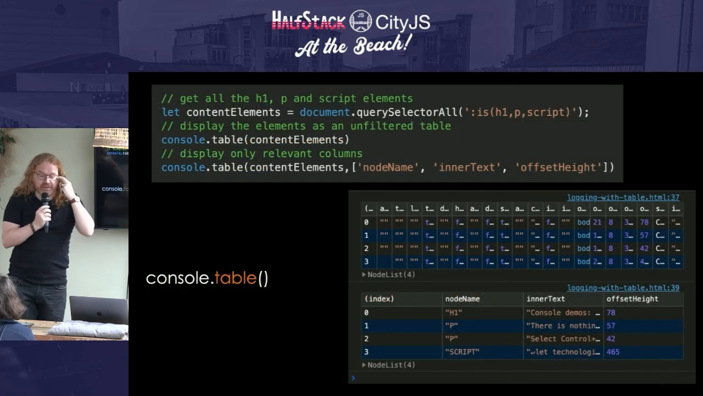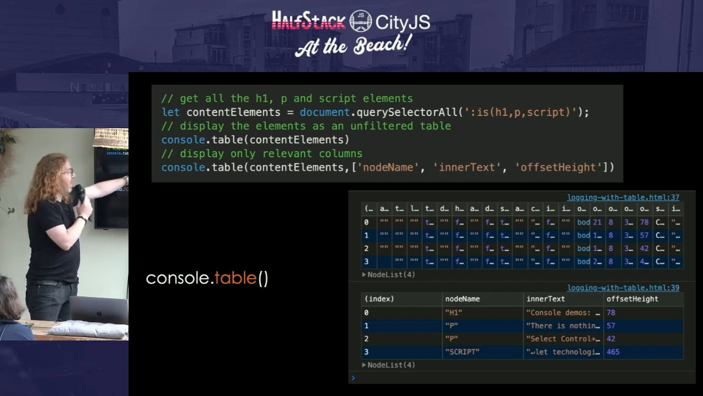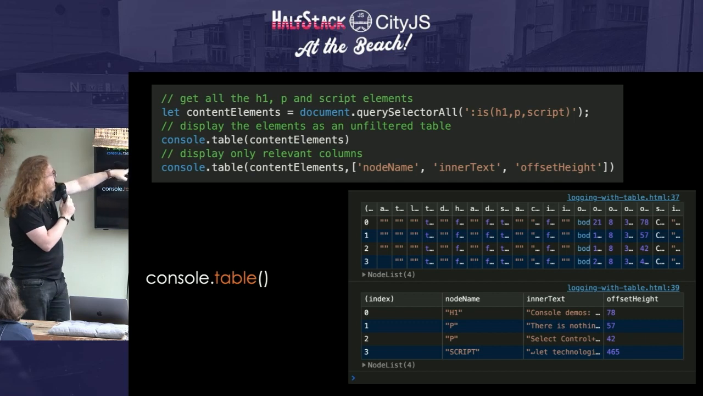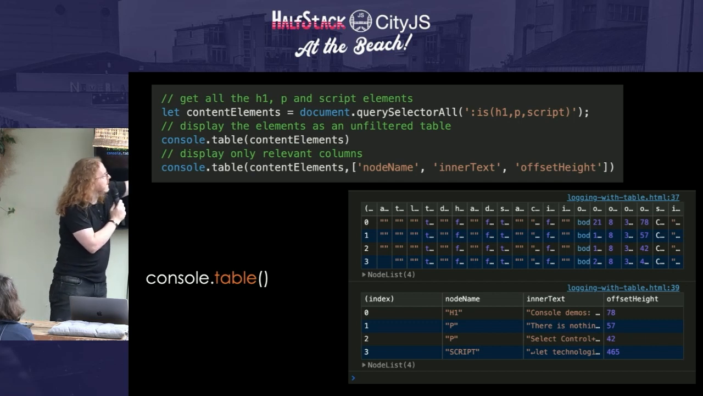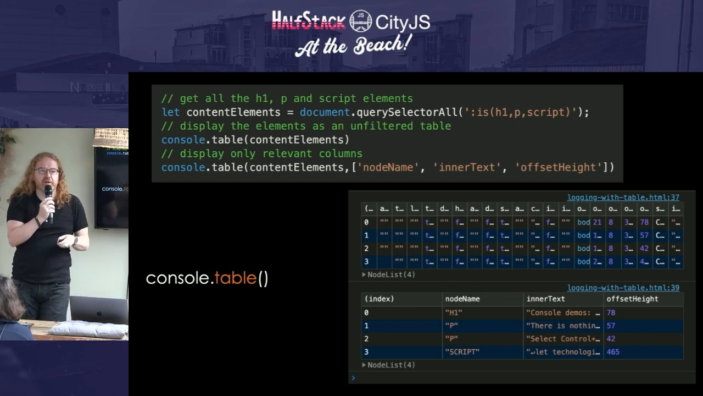Console table is something that people don't use enough either, and console table is really great because it gives you a tabular display of the data. So in this case, I'm reading out all the H1s, Ps, and scripts of the page. You can use highly sophisticated CSS selectors that way, and then you can show the table, and this is useless. But you can, as a second parameter, say only give me the node name, the inner text, and the offset height, and then you get a sortable table directly in the console.